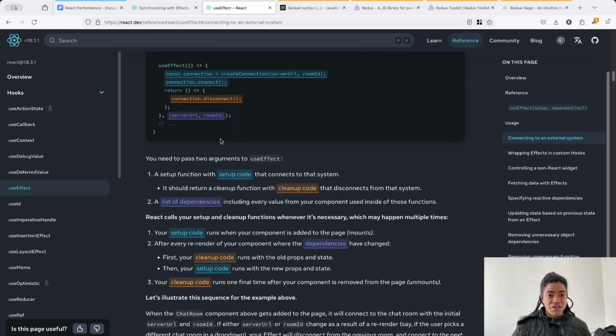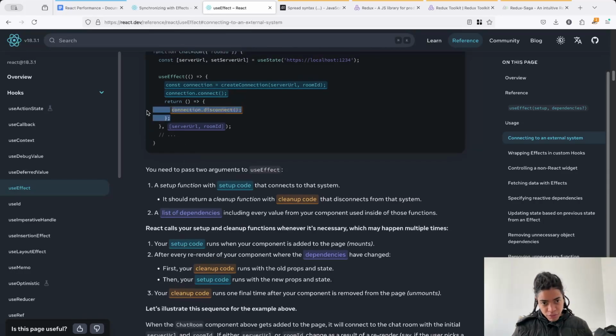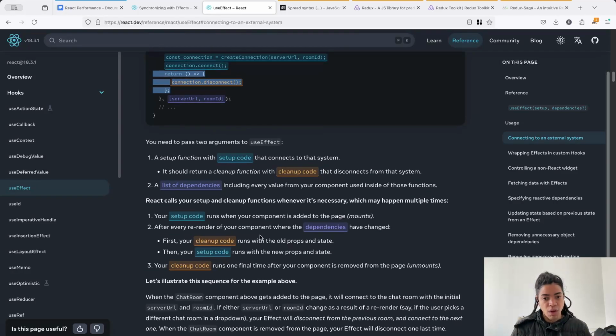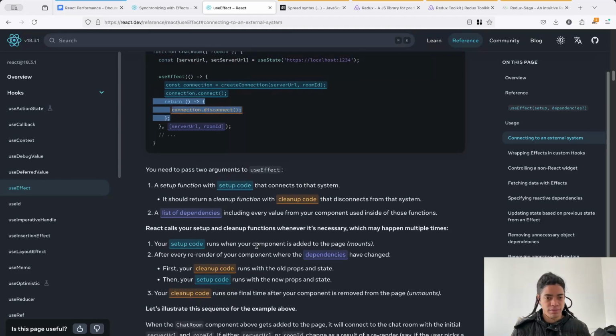Okay, and in development, it now will run your cleanup function again, which is on mounting. Your cleanup code runs one final time after your component is removed. So this is now the process of how this useEffect actually works. useEffect allows you to synchronize with external systems, for example with an animation, a window event listener, data fetching, as well as analytics.